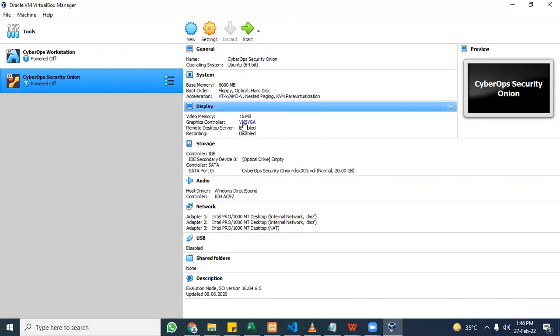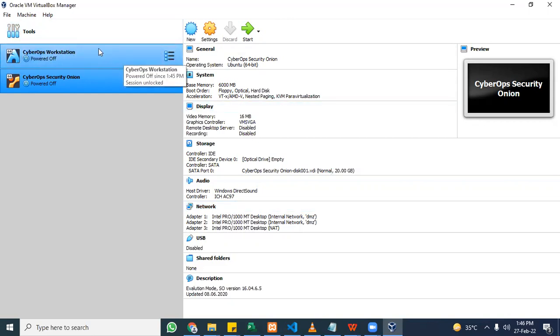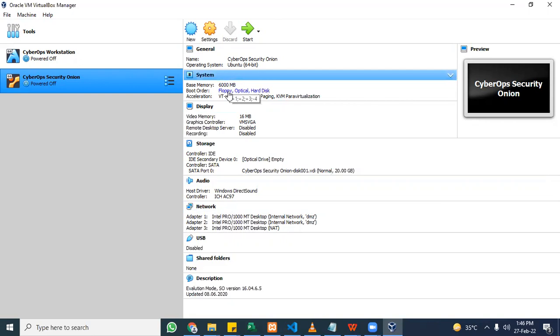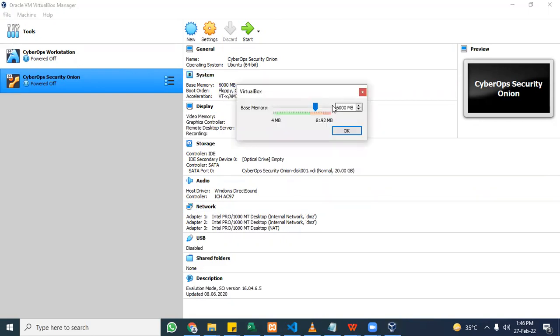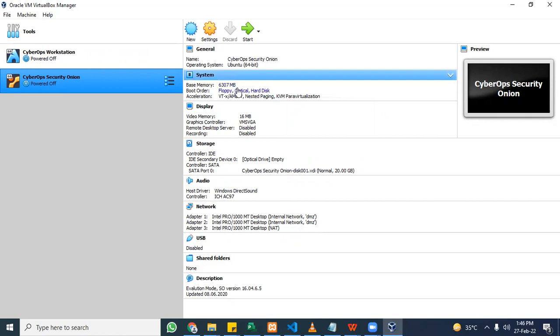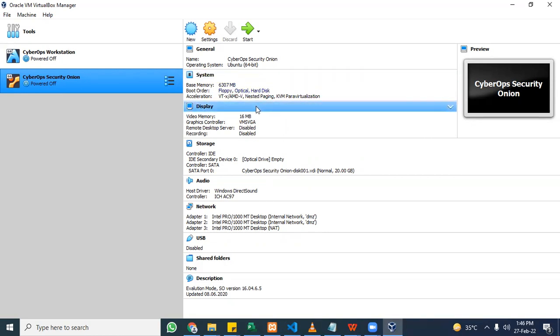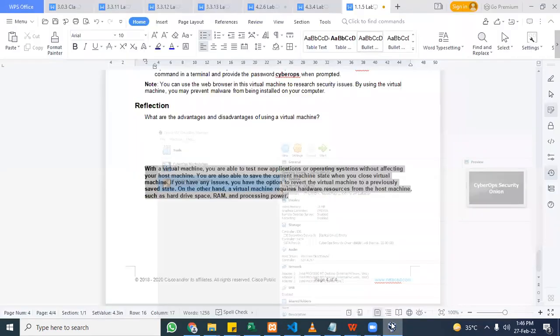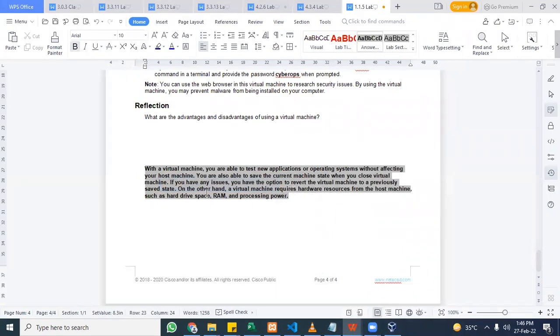This is a little bit fast because I already apportioned 6 gig to this. If you leave the default 1 gig, and I've told you how to change that, right? If you leave the default 1 gig on this machine, most of the things you run are going to be very, very slow. So the advantage is that you could test new applications without affecting the host machine.